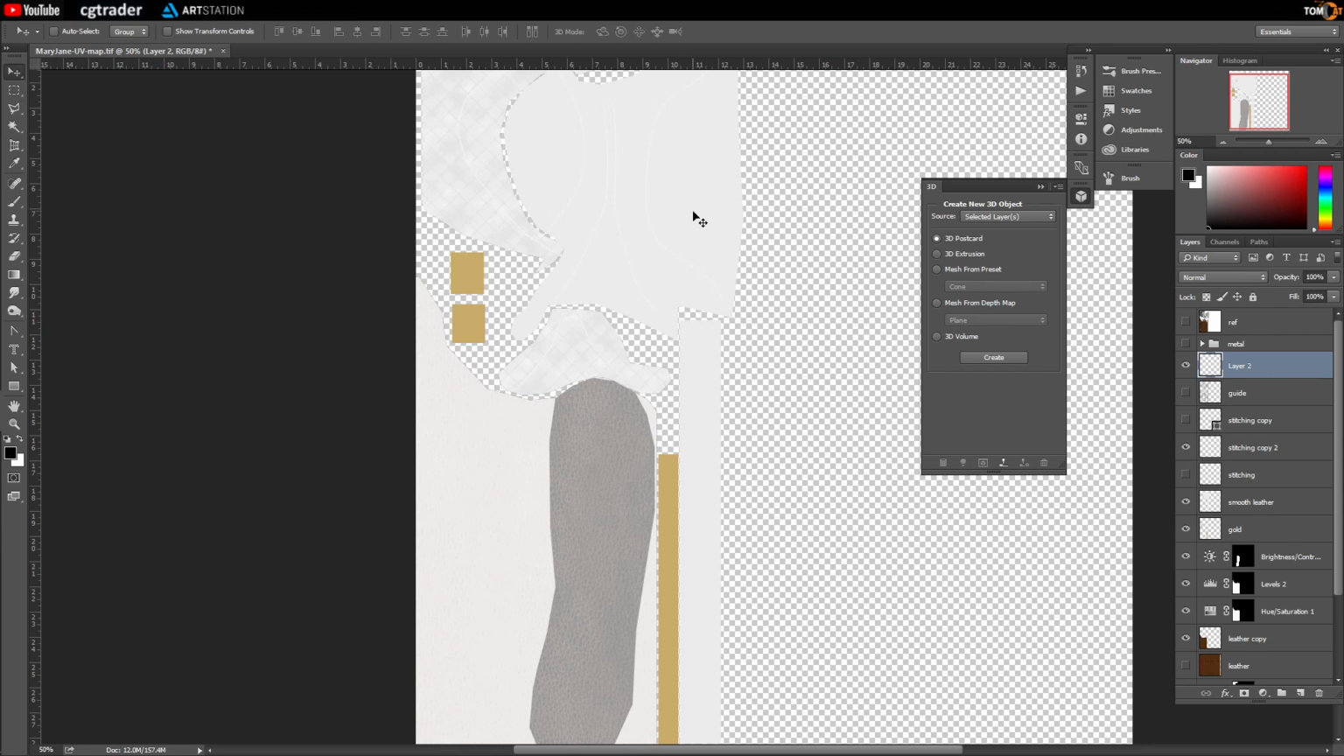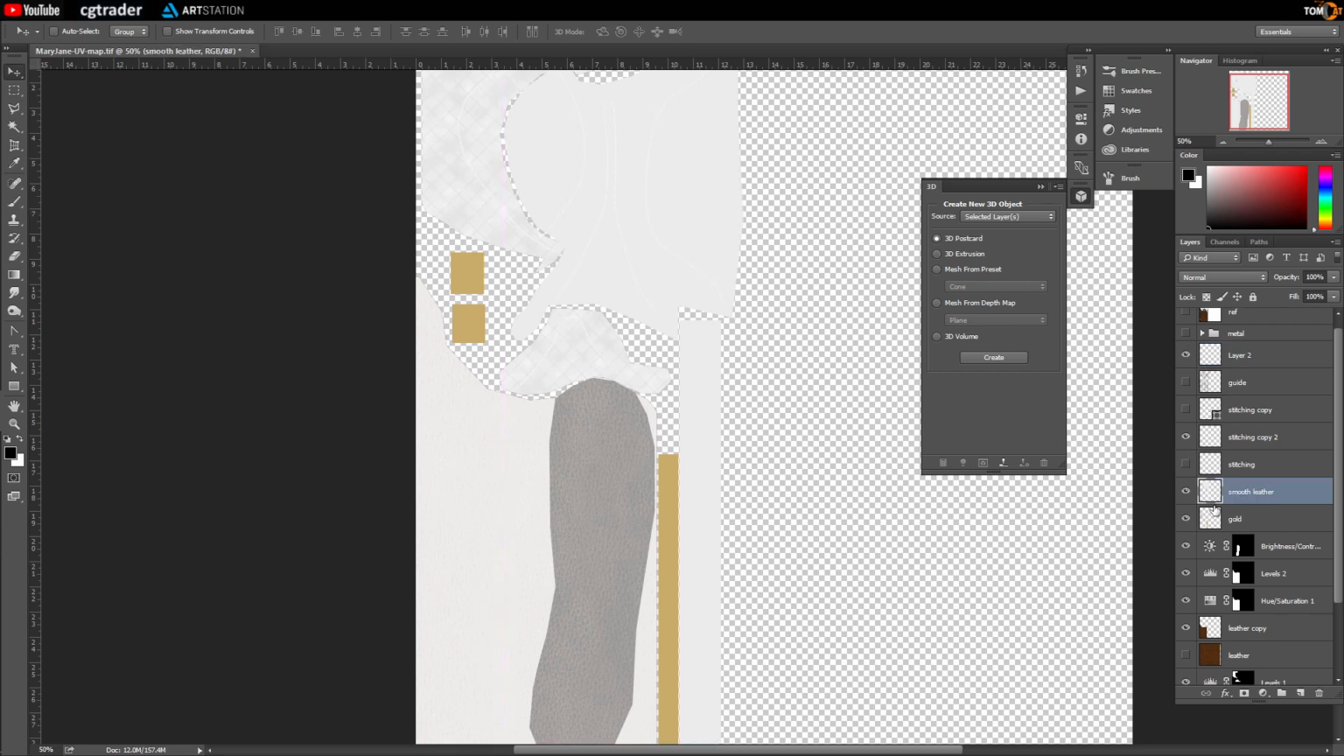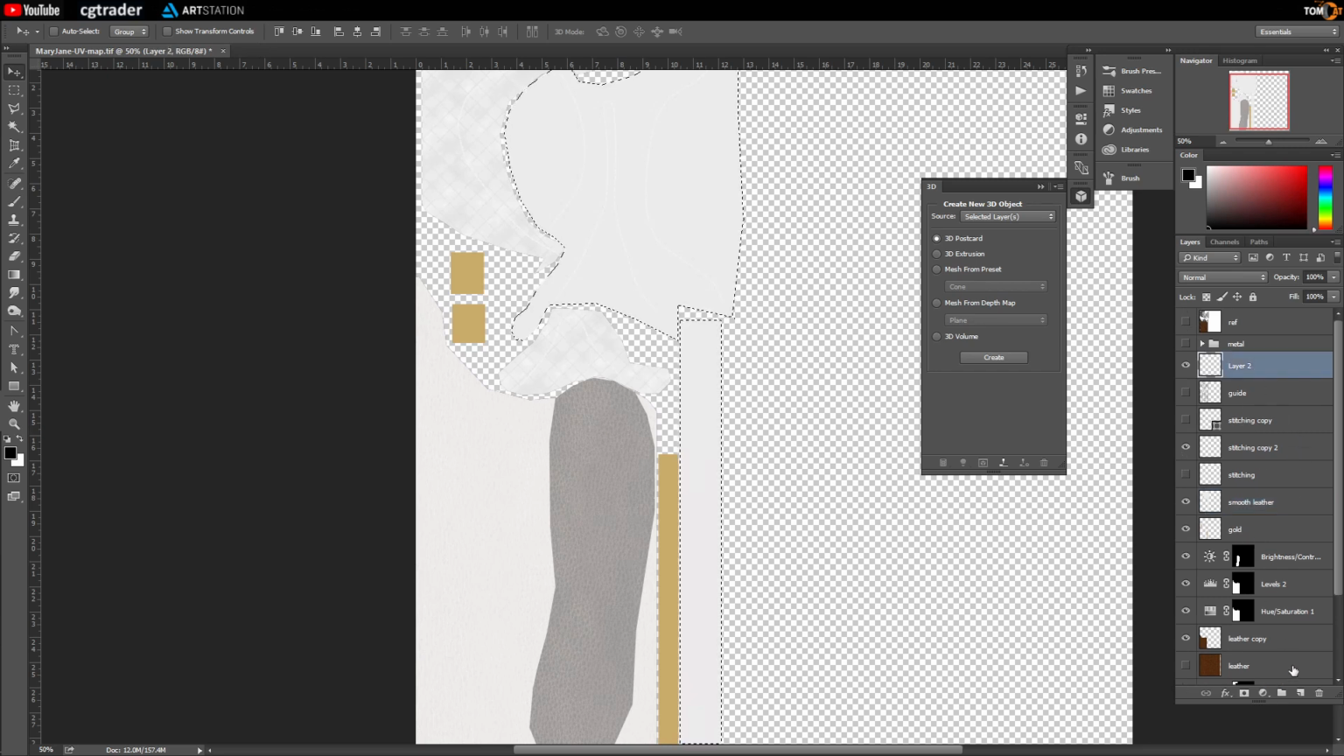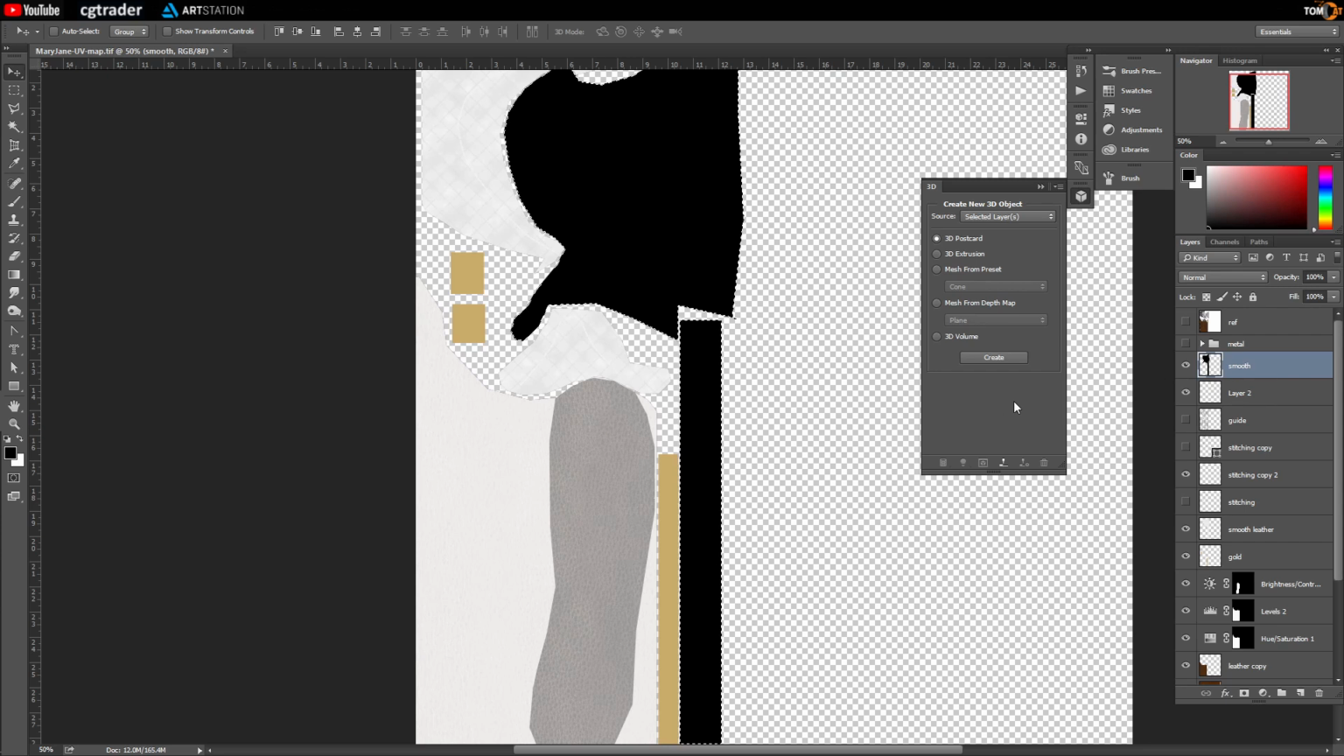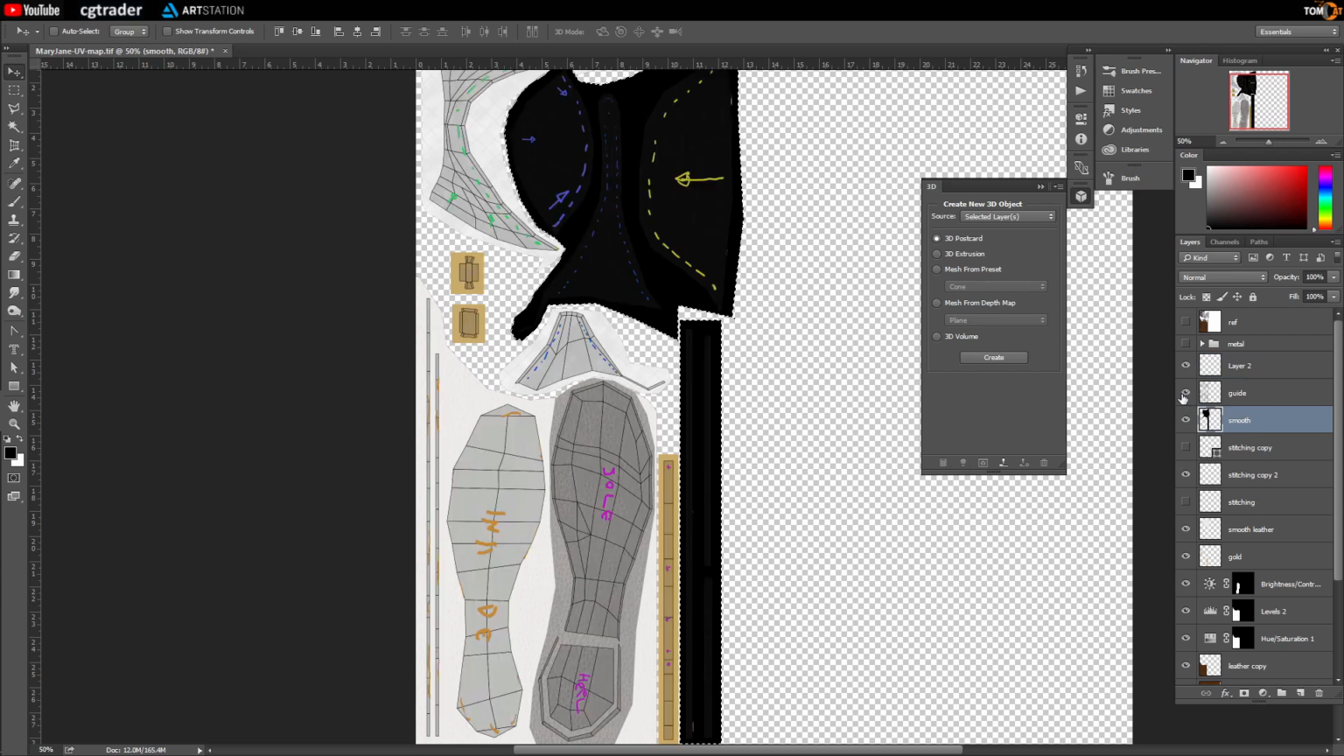So we'll hit V, hit Control left click. If you hit Control and left click on the layer here, you'll select whatever that layer is. Okay, so now we've got that all selected. It's hard to see here. Let's go up here, make a new layer. We'll call this smooth, and we'll Alt click. Make it all black. Let's put this below the guide.